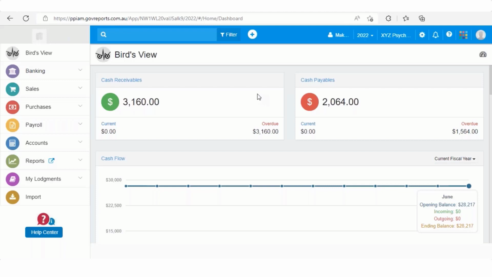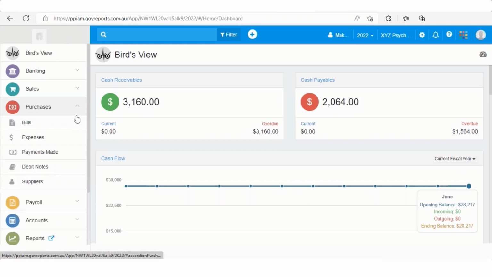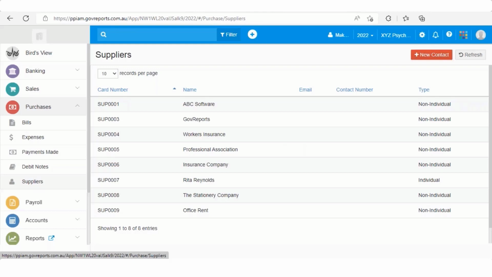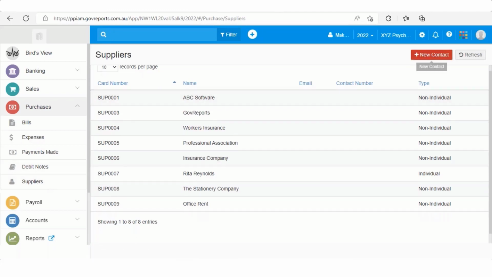In this tutorial, I'm going to show you how to set up suppliers and create bills. In the menu on the left-hand side, select Purchases, then select Suppliers. To add a new supplier, click on New Contact in the top right-hand side.